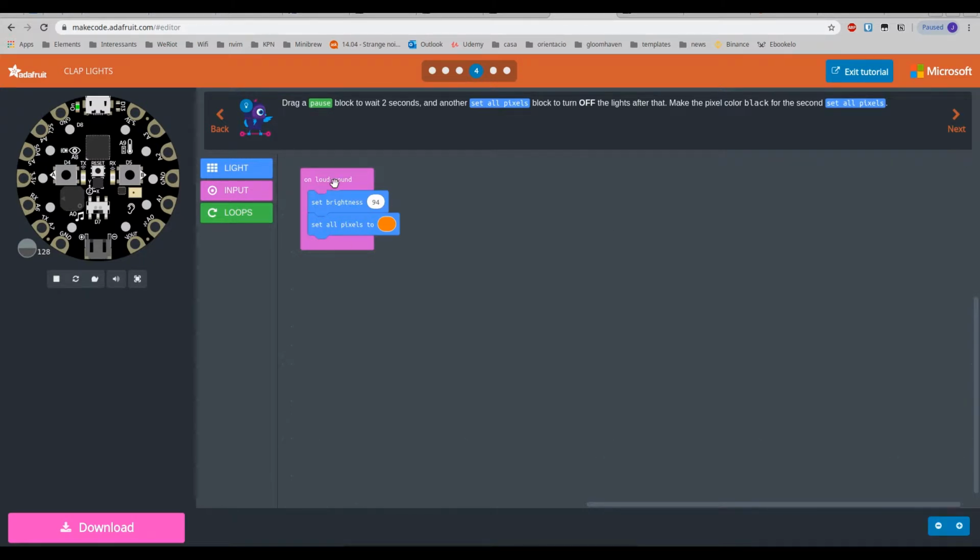And now drag a pause block to wait 2 seconds. Then every time that the loud sound input is triggered, the LEDs will turn on to orange.